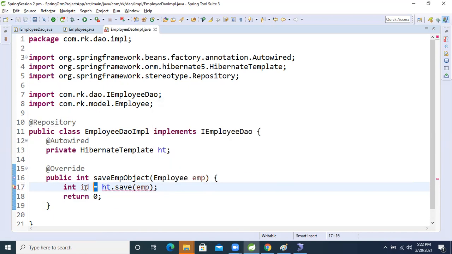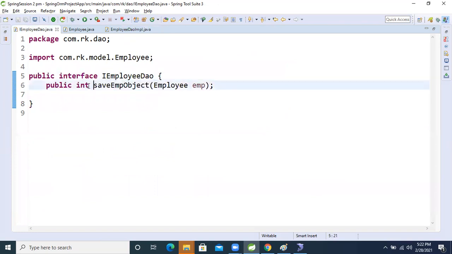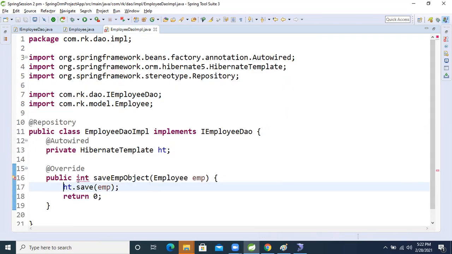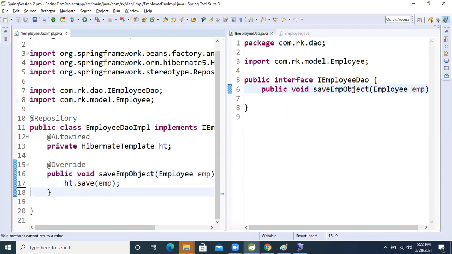It's my mistake, friend. Okay? This is the serializable return type. So I'm not taking it. It's my mistake only. I will see one more time. So here we will take void only. We are not returning anything. I'm just taking void, the return type void. So no need to take anything here.